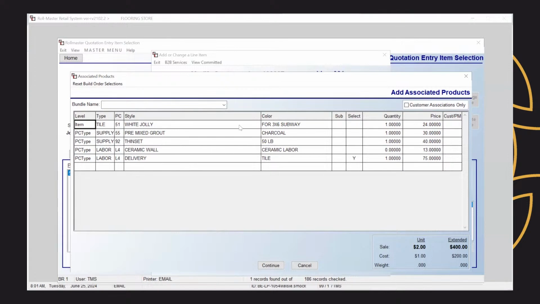This white jolly, however, is a very specific jolly. It's associated with this very specific tile. This way I don't have to go into my catalog, try to find the right jolly, maybe make a mistake in selecting the wrong jolly. It's all right here, so I know that this is accurate and it saves me time from having to go look for it. So for this example, I'll say I want to go ahead and add that jolly in here.